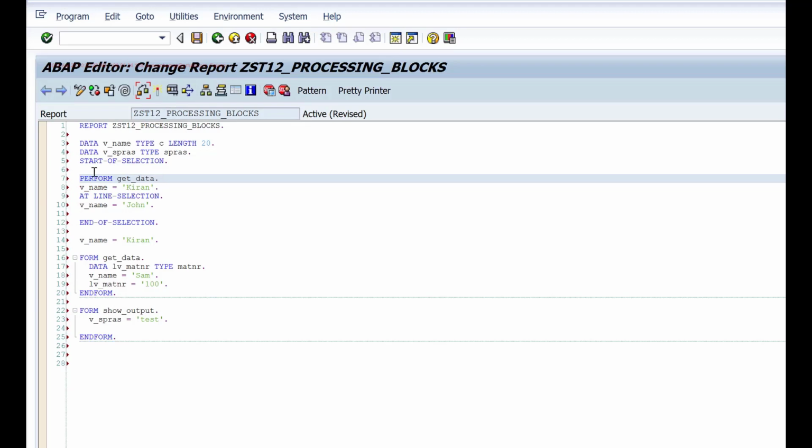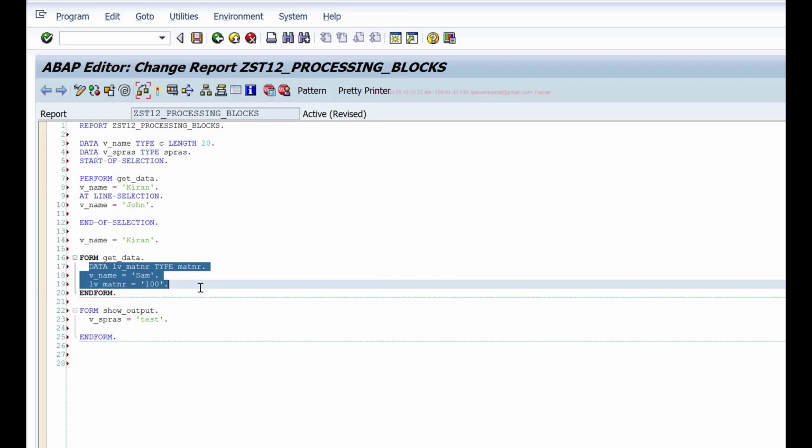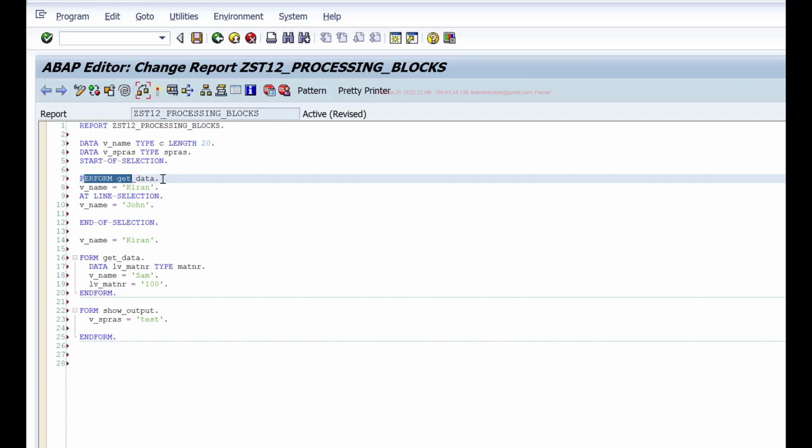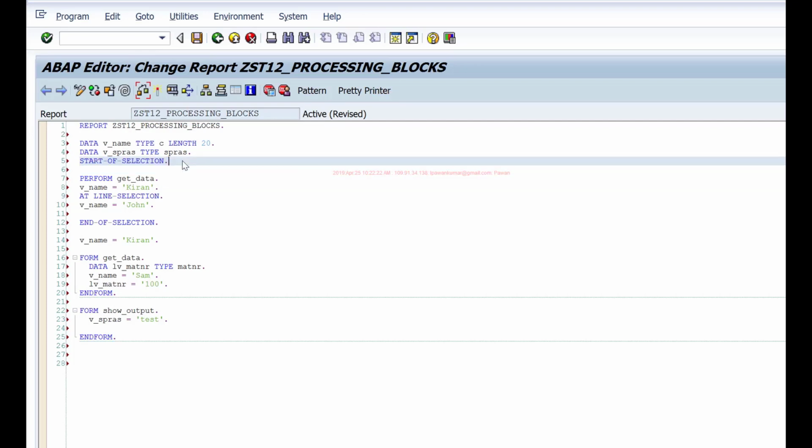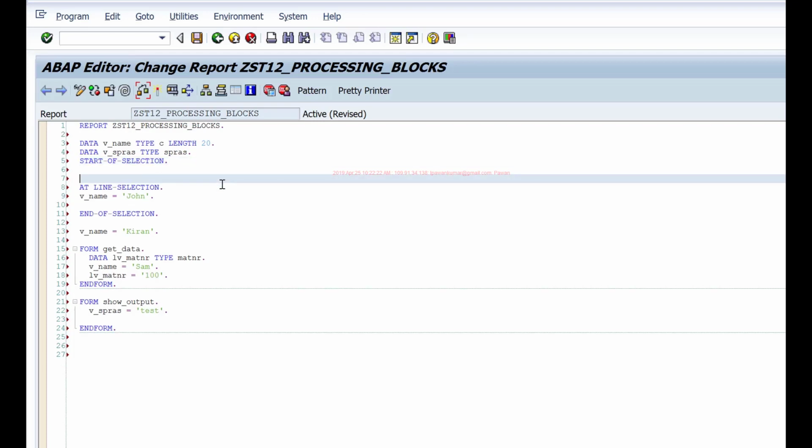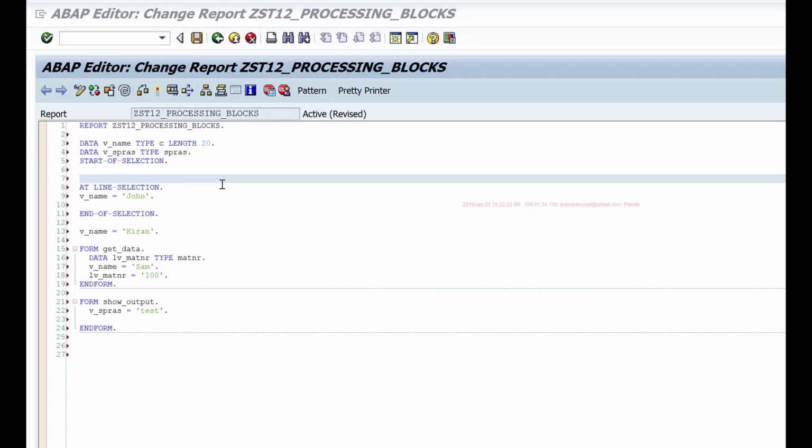When the system is executing this start-of-selection event, it will come across this particular statement, and when it executes this statement, this particular processing block is called. So procedures are called using specific keywords in your program. Whereas to execute these events, start-of-selection, at line-selection or end-of-selection, you don't use any specific statements. There is no statement which I can use to call that event. Whenever I'm running the program, the runtime environment will automatically call them because all these events are predefined.